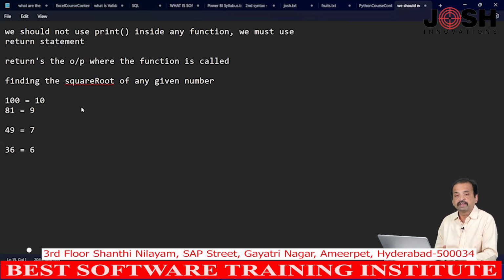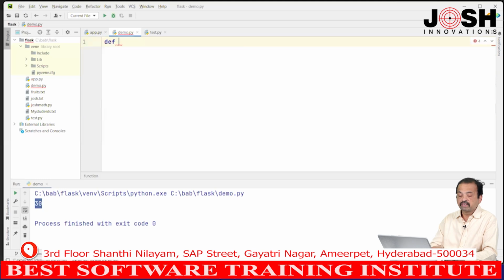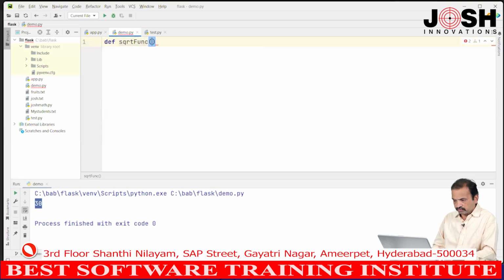Now, for this we will create one function. I will create one function using def. Def is a keyword to define any function. Def, then the function name, for example, sqrt_func. This is the name of the function. I want to find the square root of any one given number, 100 should give 10. So, here I will declare only one input variable, that is n. Now, with indentation, I will add the logic.